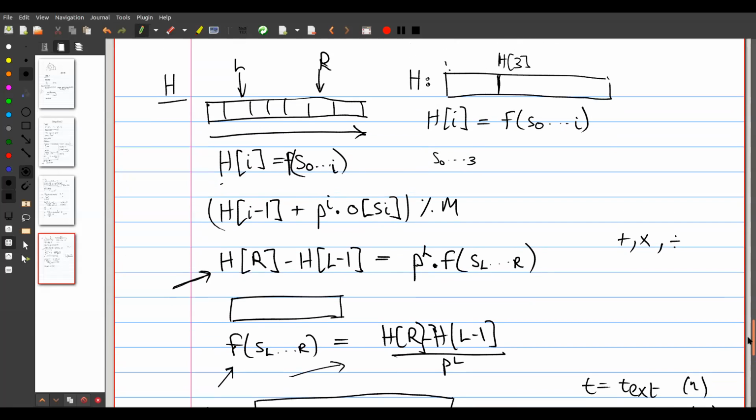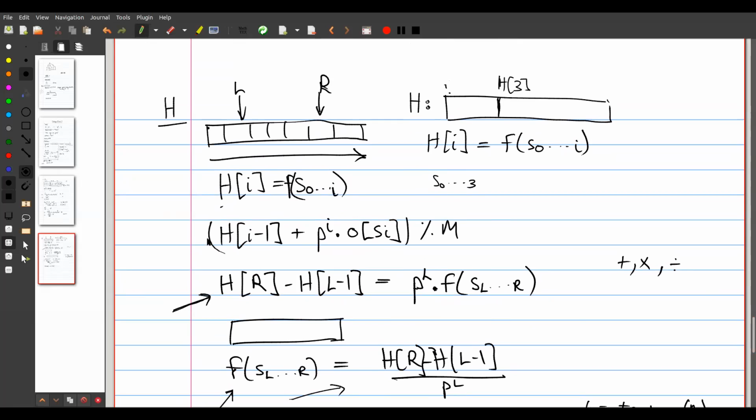Now it's easy to see that h of i is computable from h of i minus 1 using this formula. Just using our basic definition of f, we already have h of i minus 1. To get to h of i, we just need to add the hash of the last character.